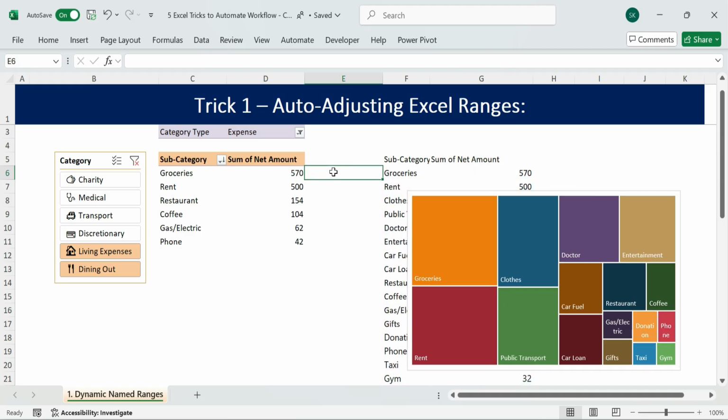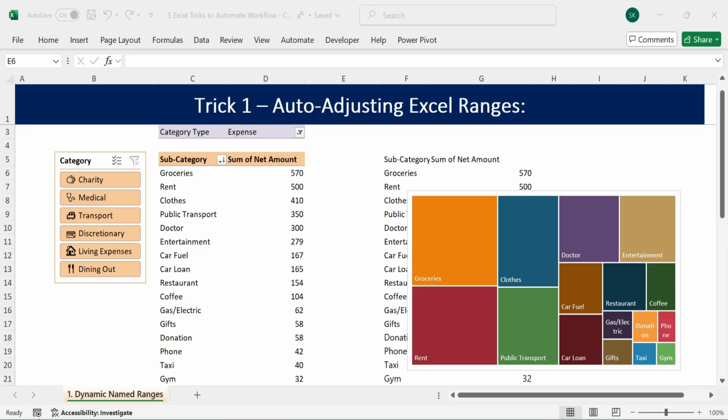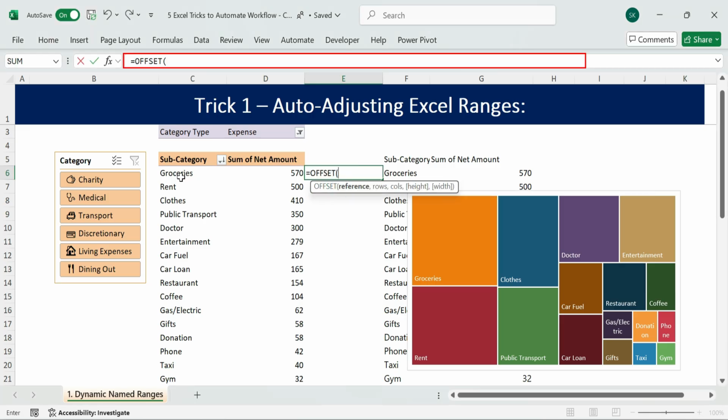Next to your pivot table, enter an offset formula. Offset returns a dynamic reference to a range of cells. Reference: the first subcategory cell. Make it absolute with F4. Rows to move: 0. Columns to move: 0.